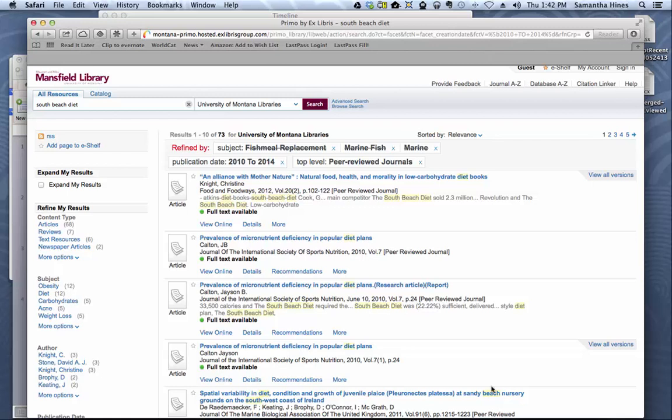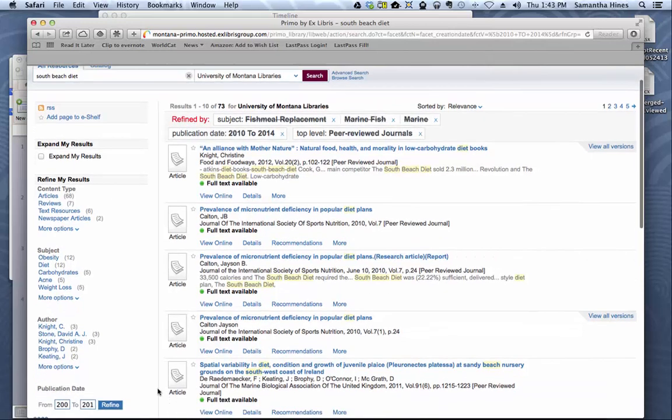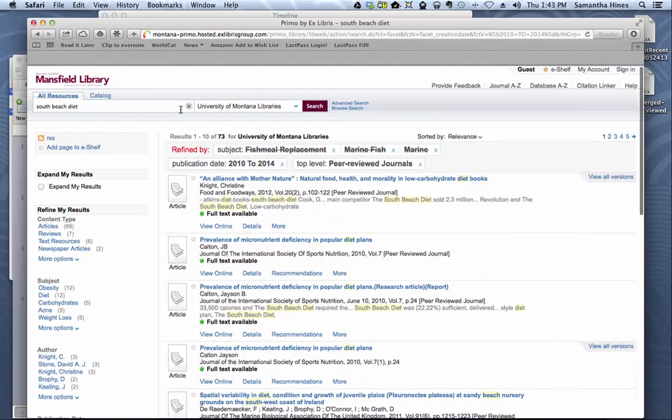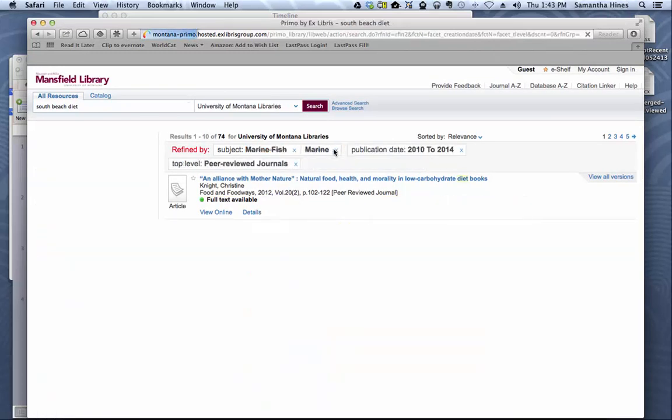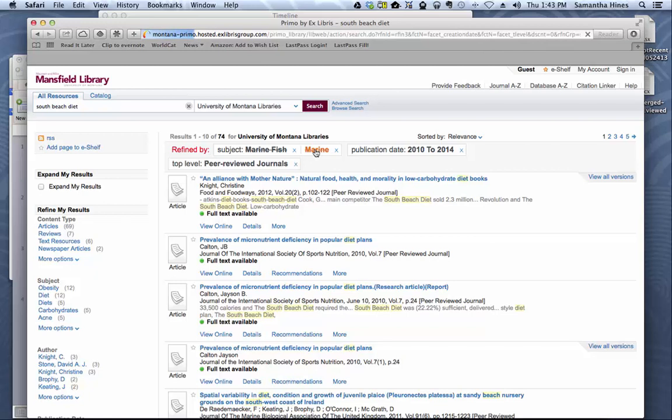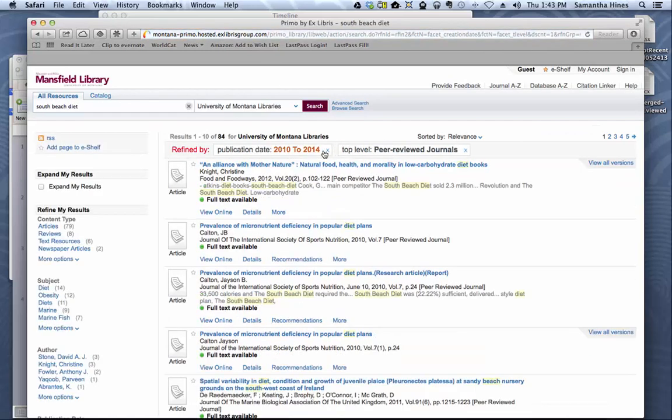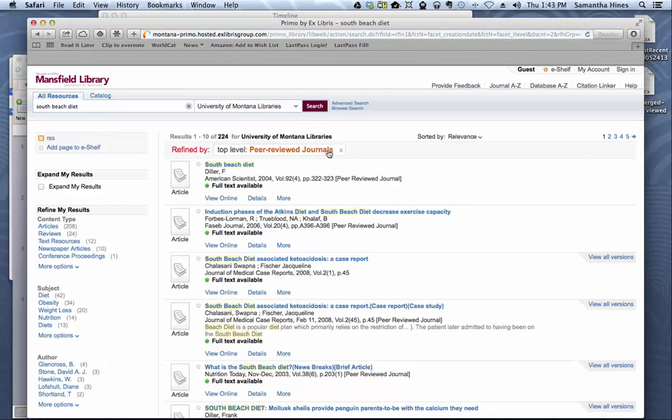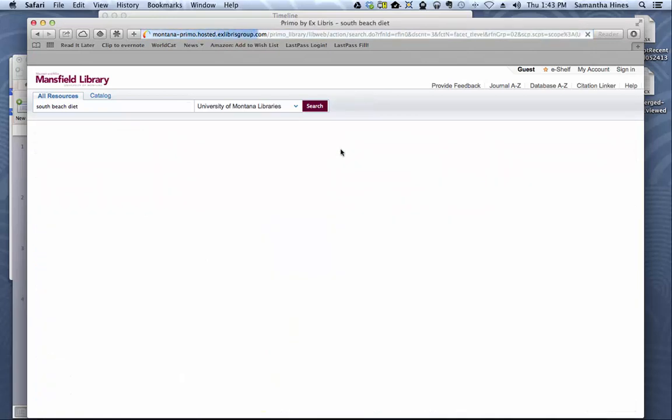So, those are the strengths of this resource. Some other information in the library that might be useful to you is we've got books on these topics, especially at the Missoula College Library. If you click on all these X's, you'll get rid of these ways that we've altered this search and go back to our original search for South Beach diet.